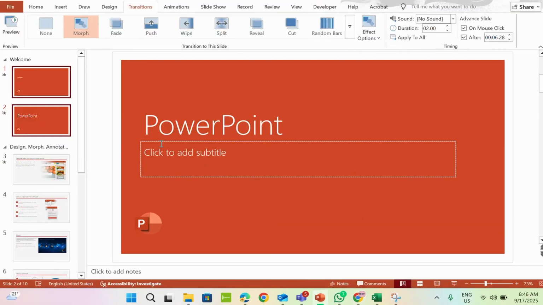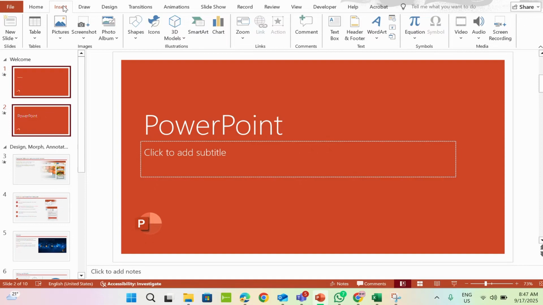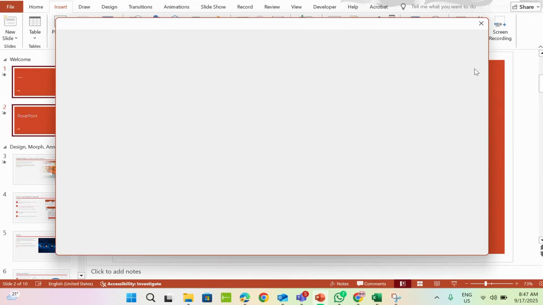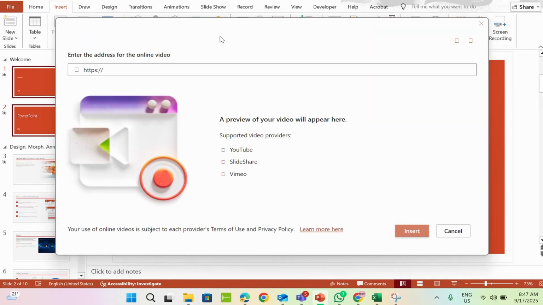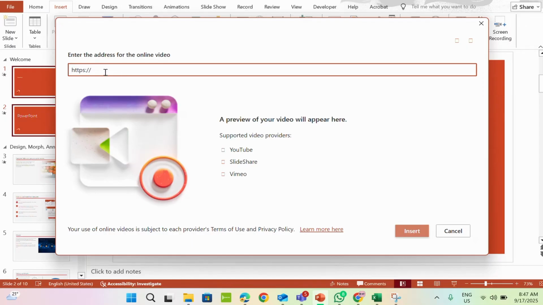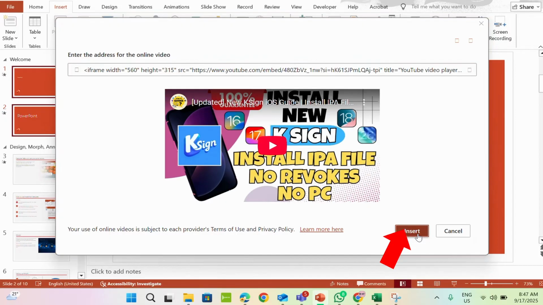Now you need to open up your PowerPoint presentation, and then on the ribbon bar you'll find insert, tap on it, and then on the right hand side go to video, and here tap on online videos. A pop-up will come up, and then you can see enter the address for the online video. You just have to tap on the address bar and then put in the embed code. So just put it there and then hit insert.